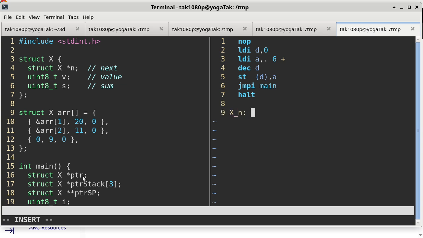So we have x underscore n being the first member, and then V being the next member. So it's x underscore n 1 plus, because n as a pointer only takes up 1 byte with the TTP architecture. And then x underscore s, the sum, is x underscore v 1 plus, because v is an unsigned 8-bit integer. And then we have x underscore size, which is x underscore s, the offset to the last element, plus the size of the last element, which is also just 1 byte. So now we have the structure defined. We now can define R as a global variable.